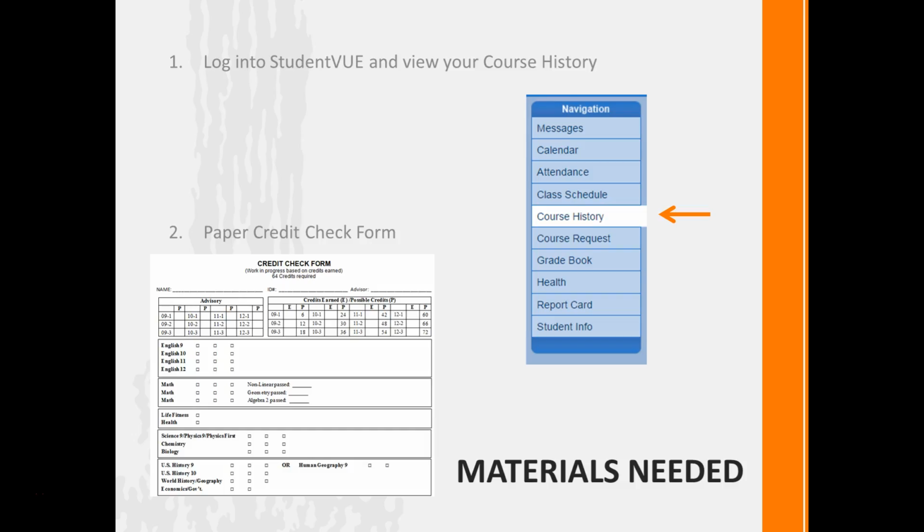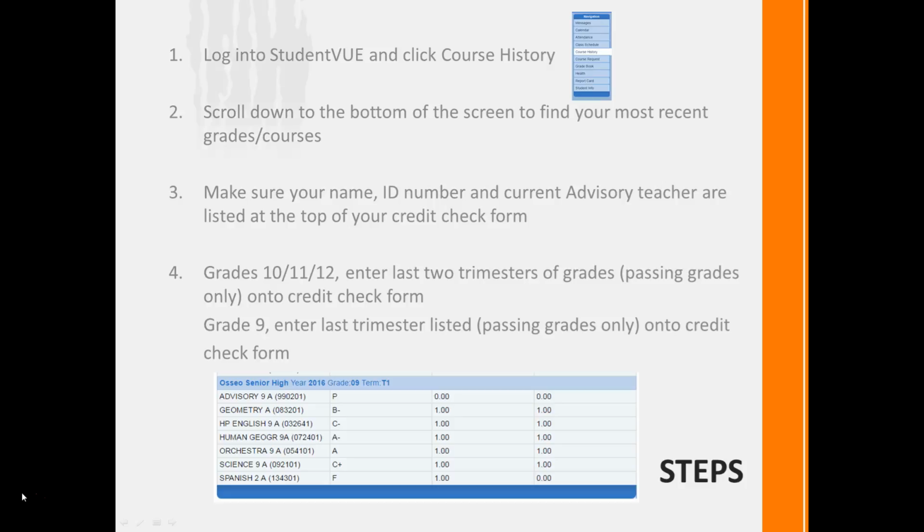Here are the materials that you will need to successfully complete your credit check today in Advisory. First, you'll need to log into Student View and go to Course History. Second, you'll need to have your paper credit check form that your advisor will have for you. So these are the steps that you'll need to follow to finish your credit check today.